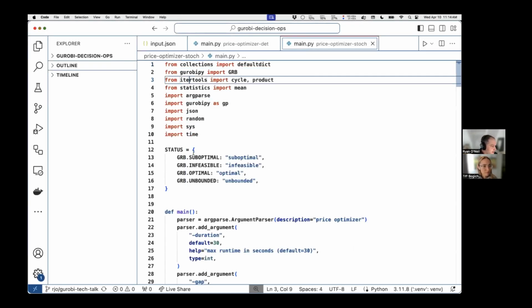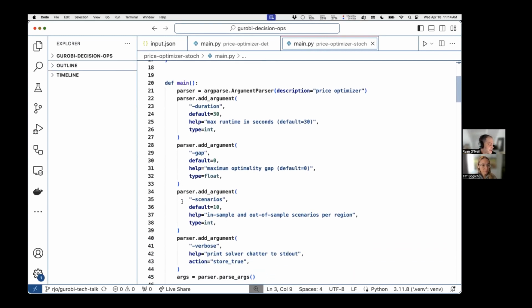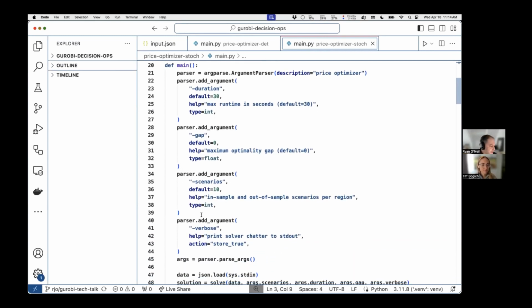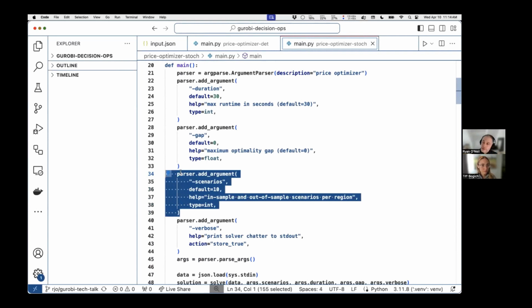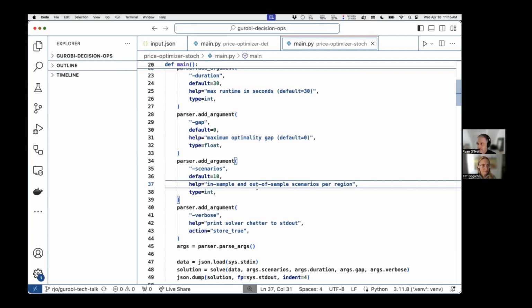Okay, so let's go to this other version of the model that I've been prototyping. It's pretty much the same. The big differences are we're adding a scenarios argument, which is basically how many samples per region I take from those errors and inject into the model. So it's defaulting to 10, but we can test it with 10, 25, 100, 1,000, whatever we feel like.